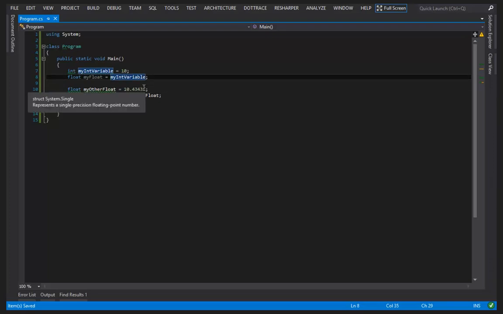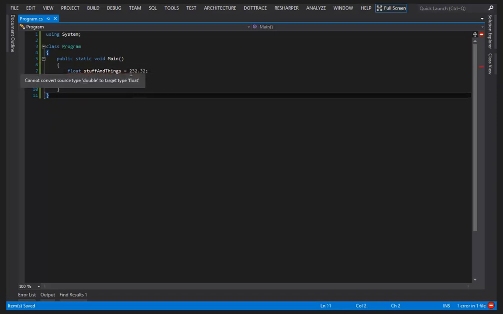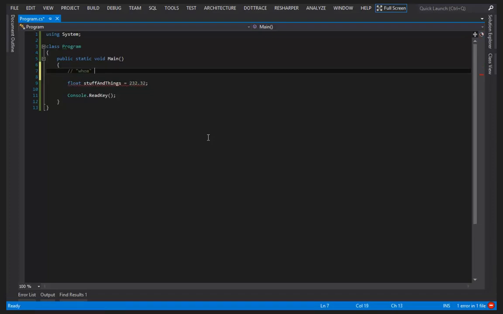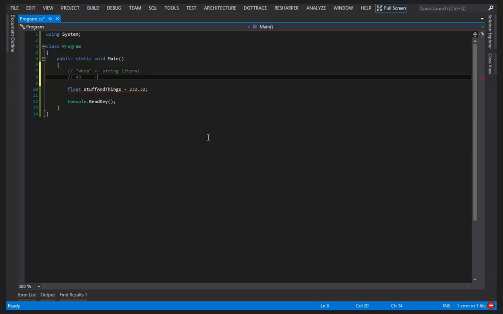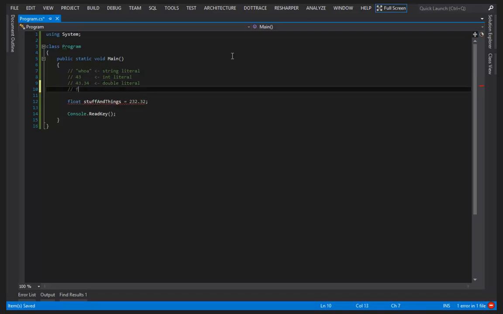But now I want to finally answer that question. Why is there an F right there? There's an F right there because this 232.32 is not a float. It is a double literal. So remember, I've talked a lot about literals. We have string literals. We have integer literals. We have double literals. And so on. We also have false, which is a Boolean literal.